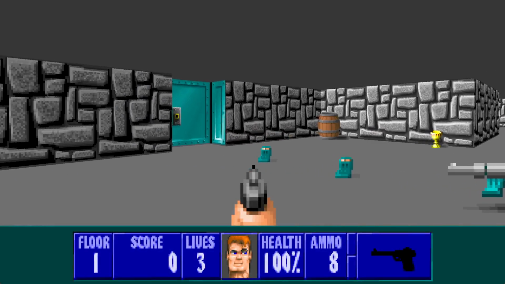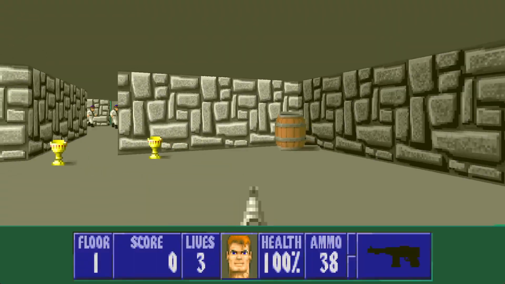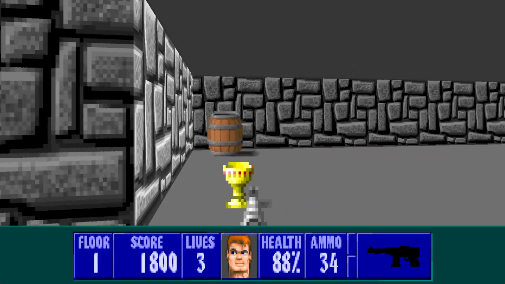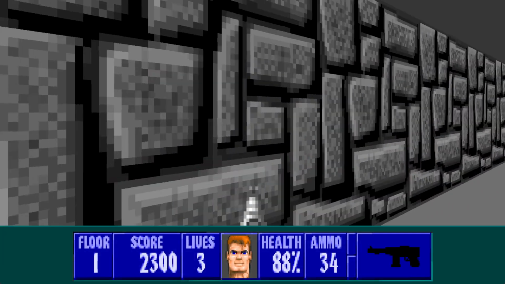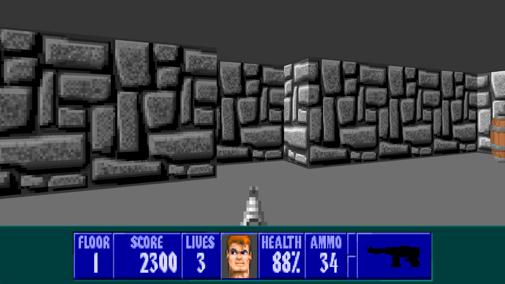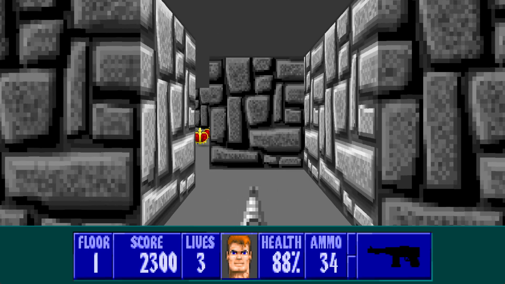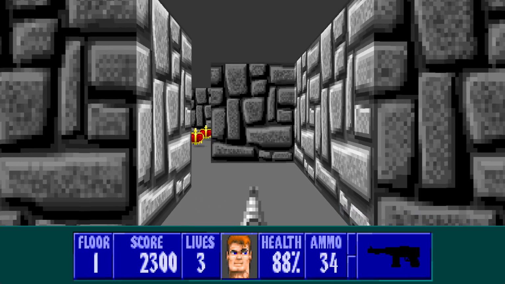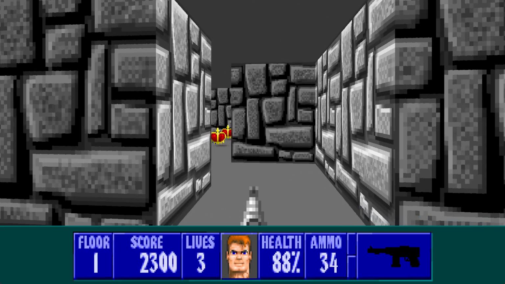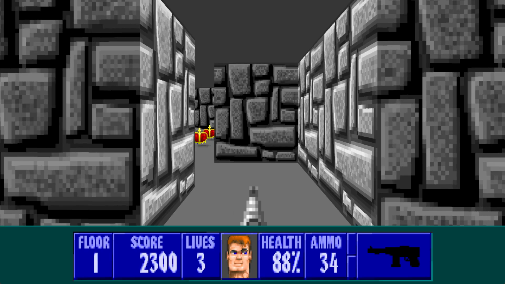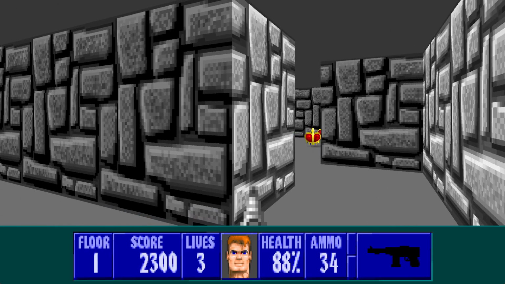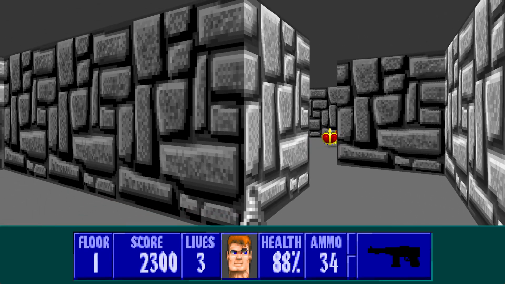Okay. Let me just kill these officers really quick before they kill me. Okay. So our secret was right here, so we can push the wall and see how far it goes. That's the farthest it can go. I believe there's a way you can modify it to go further. I'm not sure how to do that. You're gonna have to look that up. All I know is that that's how far it goes.